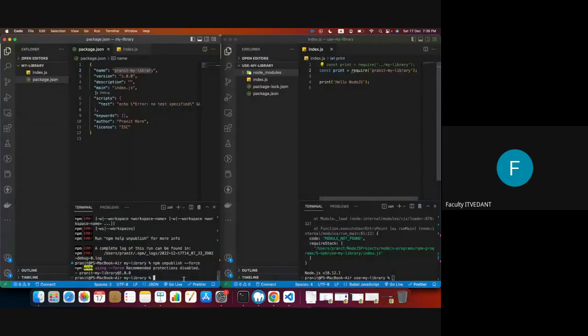Try it. Once done, let me know. Give a different name. Don't give the Pranit my library name.